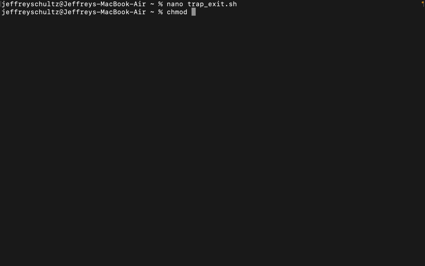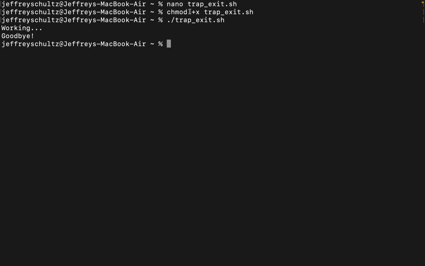We're going to add the execute permission, chmod +x trap exit.sh, and we are going to execute it. ./trap exit.sh, working. And there we go. After 2 seconds, it says goodbye.